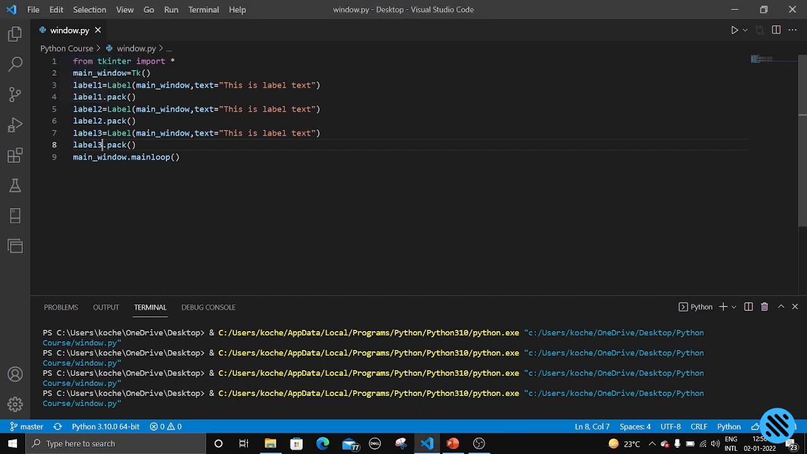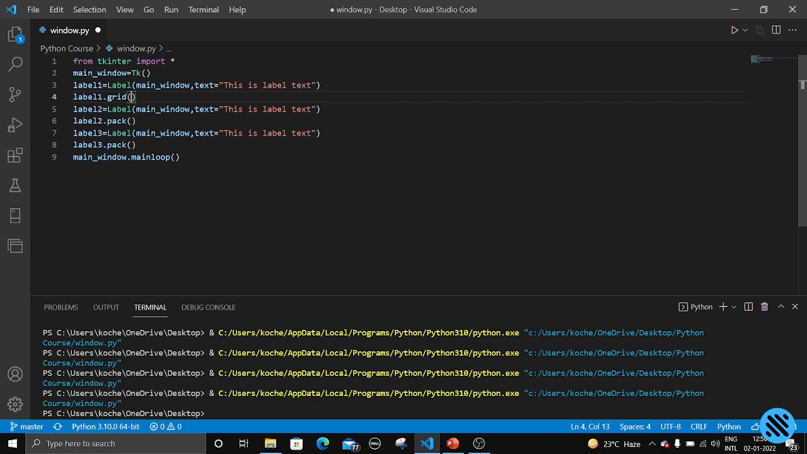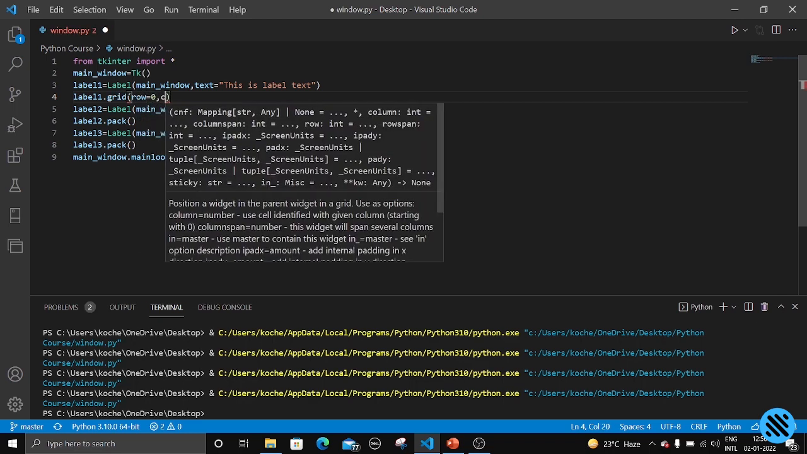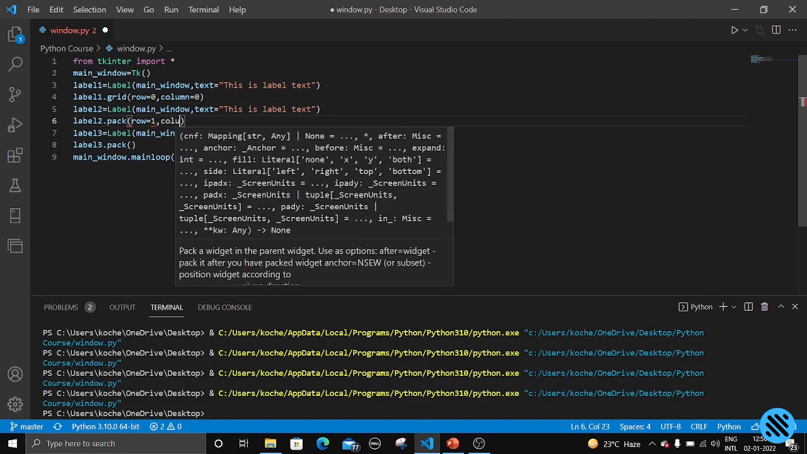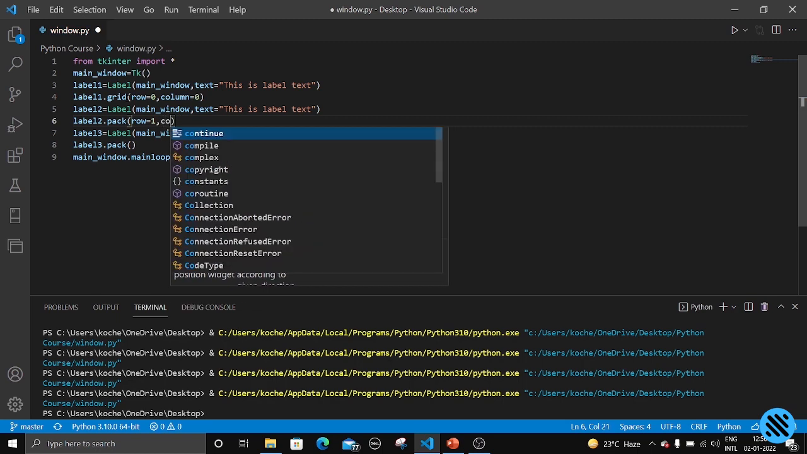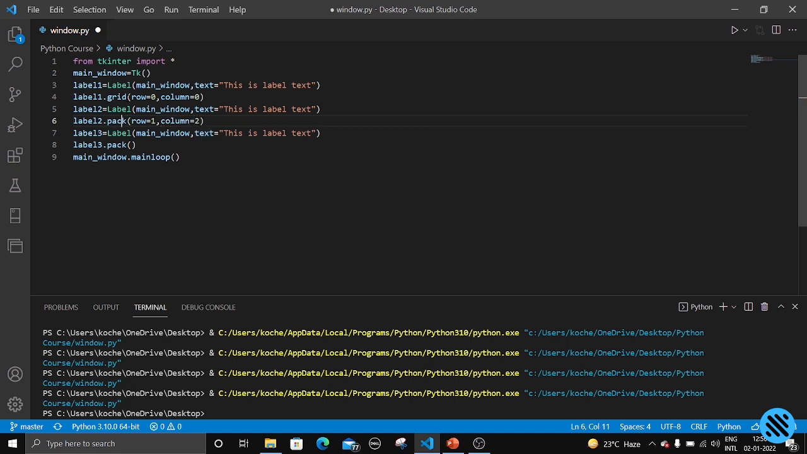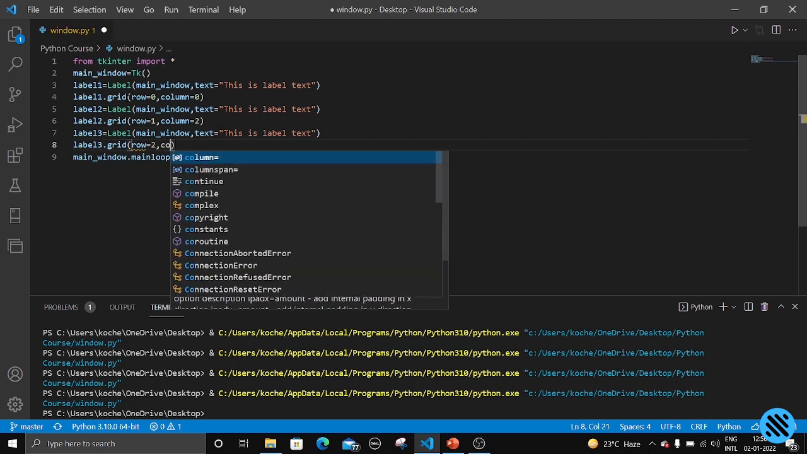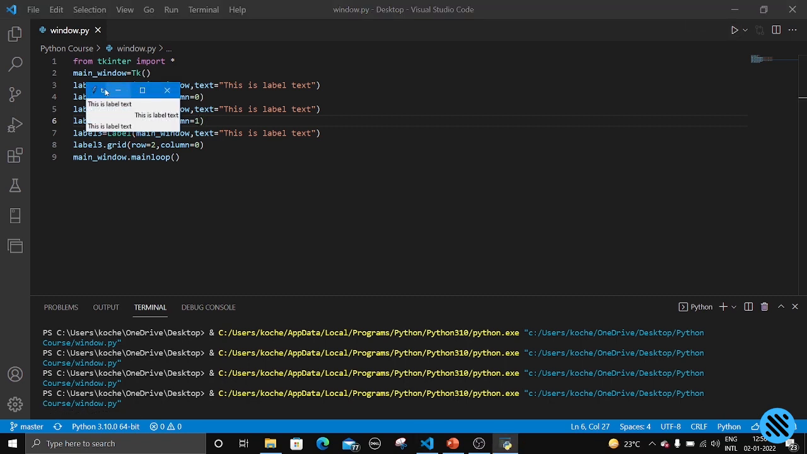Okay, so next let us see what is grid. In grid we need to provide the row and column. So first let us see row equal to 0, column equal to 0, and next one is row equal to 1, column equal to 2. Before editing it, we need to make it grid. Let us write grid here. Row equal to 2, column equal to 0. Let us change it to 1. There you go. We got the output.